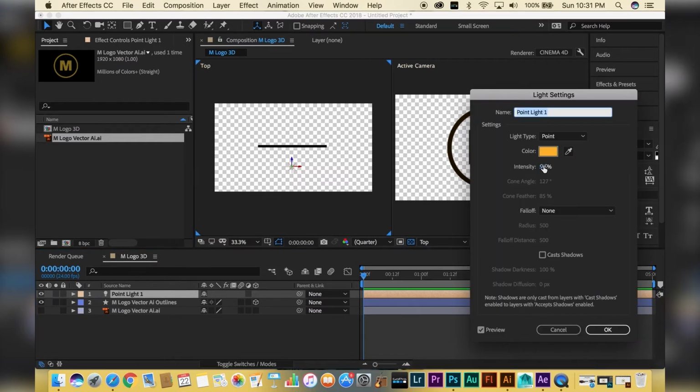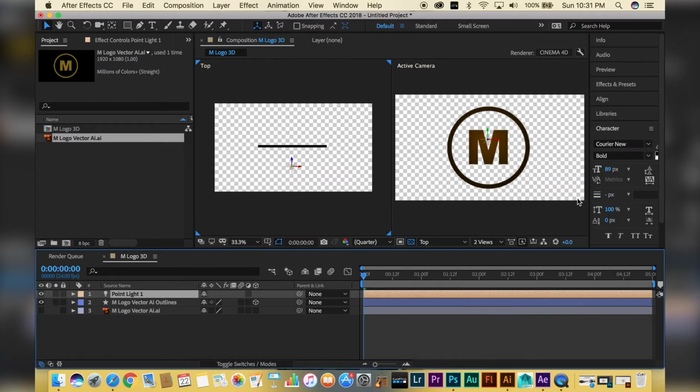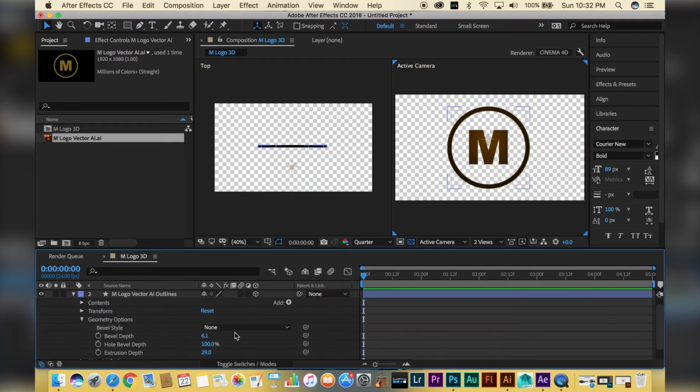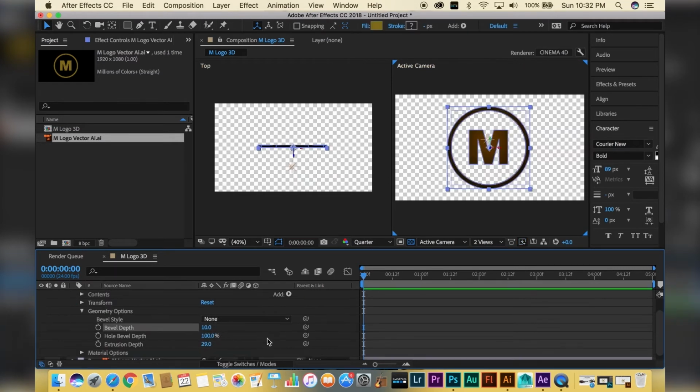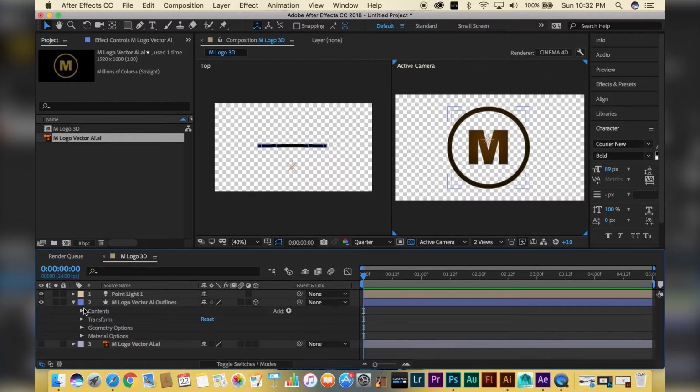Now I'm going to add a little bit more intensity right there, 70. It's all right. And then again, guys, this is not something exactly you have to do. You can play around with the settings. This is just how I'm liking it so far.